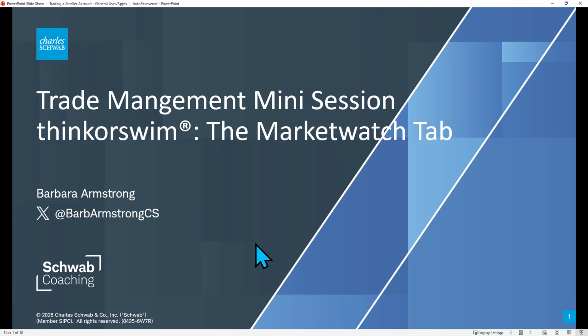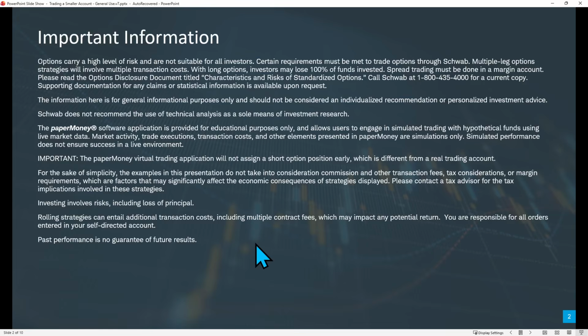Just a quick reminder before we go over to the MarketWatch tab that we are using the paper money software application on the thinkorswim desktop platform. We are also going to look at a lot of ticker symbols today, but know that everything we're discussing here is just for general information purposes only, none of it to be construed as a recommendation or personal investment advice.